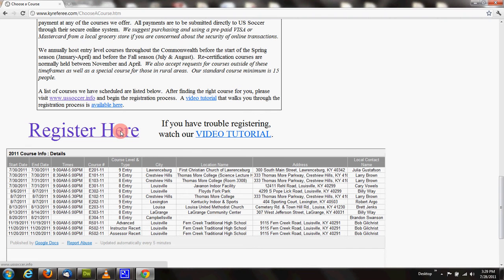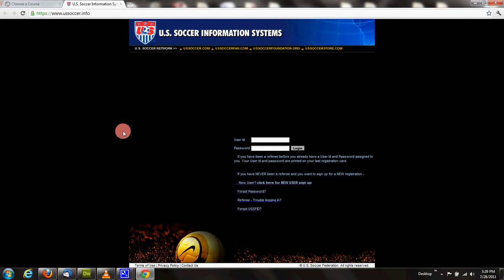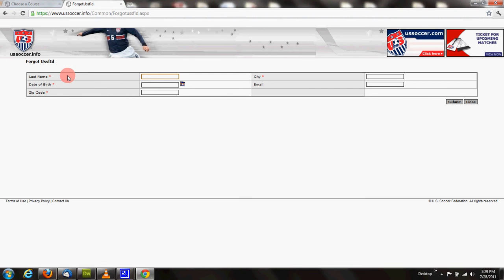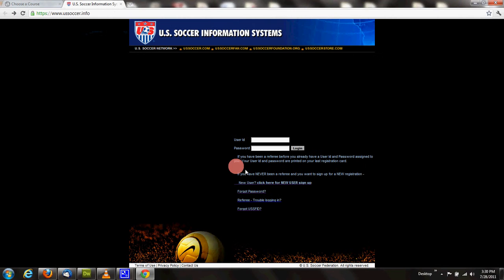Once on this page, if I'm a certifying referee, I can click forgot USSF ID if I don't know my USSF ID number. Fill in the fields that have red asterisks and hit submit, and it'll tell me my USSF ID number. If I've forgotten my password that it's also asking for up here, I can click forgot password and walk through a similar type screen. For those folks that cannot find their USSF ID number, whether it's through the system, at home, whatever, you need to create a USSF ID number before you can register for a course.